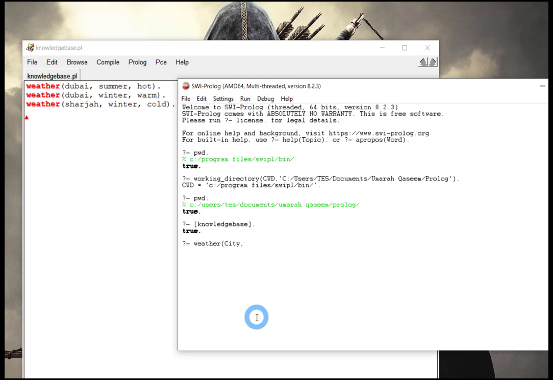So we are asking it which city is, let's say, hot irrespective of the season. You can see I have written underscore here. That means I'm telling it to ignore the second argument. Second argument was the season. So we are ignoring the season and we are just asking it which city is hot irrespective of the season. And we can see in our knowledge base, there is just one city which is hot, and that is Dubai. So let's run this and see what is the output.